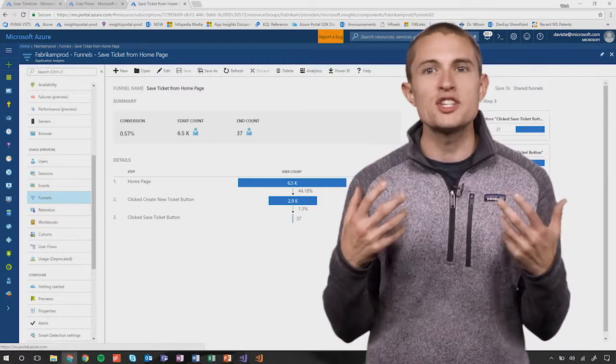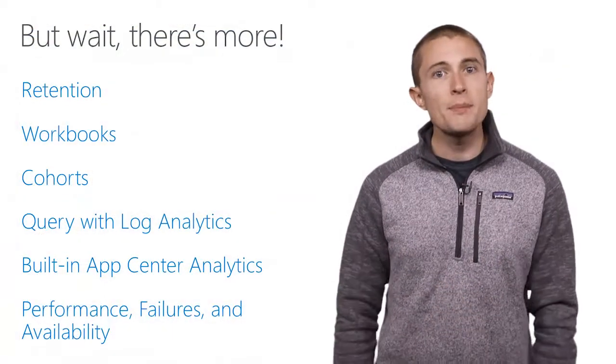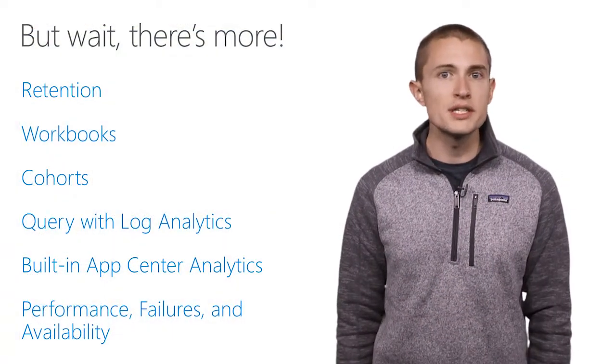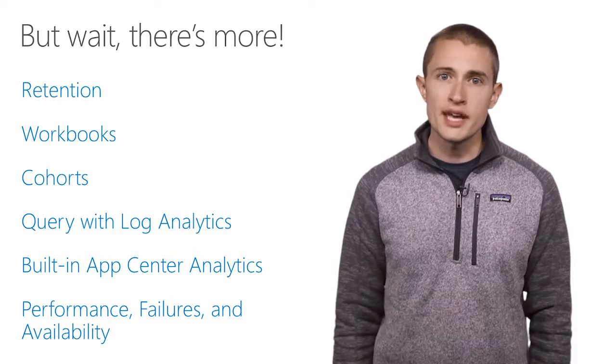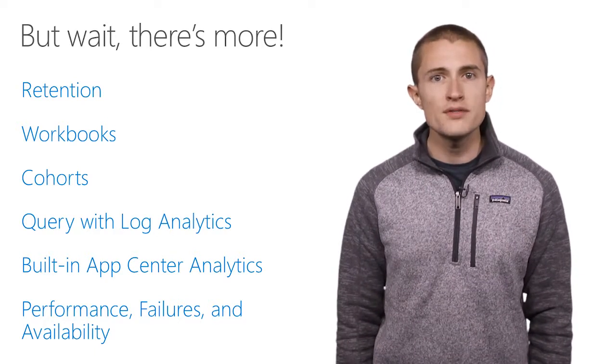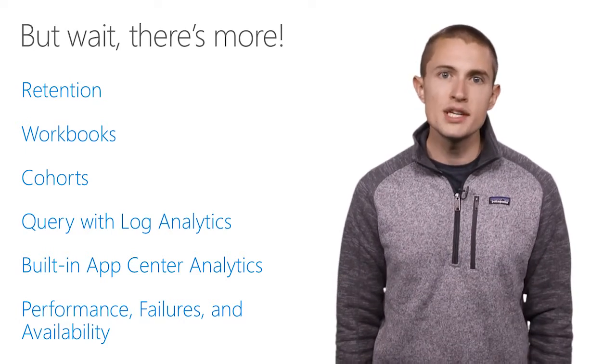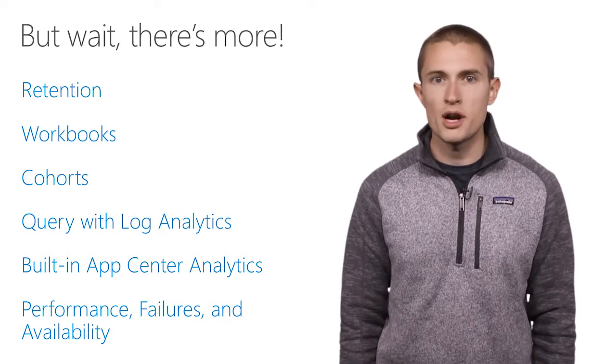This is just scratching the surface of what's possible with Application Insights and App Center. Application Insights has several more usage analytics tools, including retention for tracking retention rates, workbooks for creating interactive documents that combine text and queries, and cohorts for defining interesting groups of users or events that share common properties.